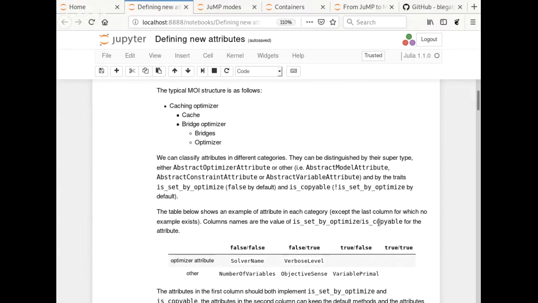Okay, so is set by optimize is an attribute that is not going to be set by the user, but it will be set when the user calls optimize. For example, the primal value of a variable. The user does not set the primal value of the variable. When the user calls optimize, after that they can ask, what's the primal value of the variable you found? Same thing for the dual of constraints, for instance. It's set by optimize. Or the termination status, the primal status, the dual status: all these are set by optimize and not set by the user.